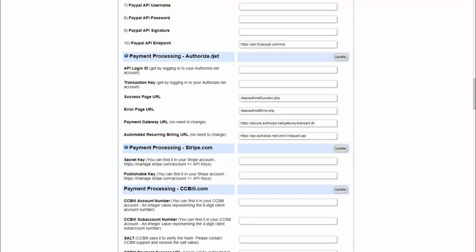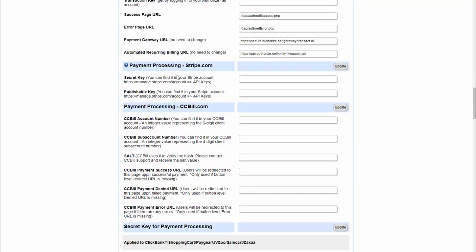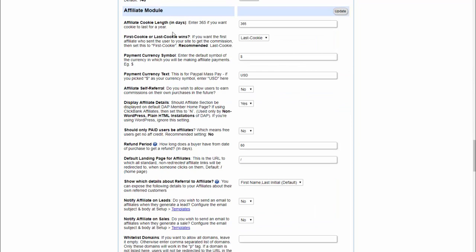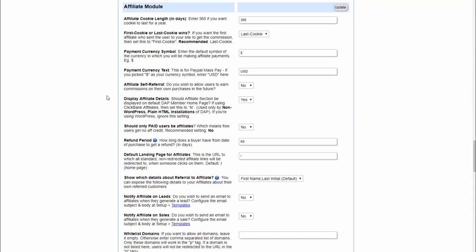If you use SPC and if you have connected it to Authorize.net, make sure to enter your Authorize.net credentials here. Same thing with Stripe. If you use Stripe to sell, be sure to enter it here. Even if you use SPC, you still need to enter it here in DAP. There is an affiliate section, so you can take a look at this if you use the DAP affiliate module. Otherwise, you don't have to worry about this.